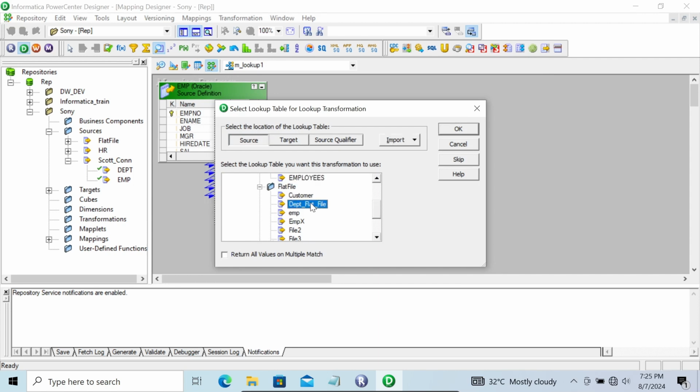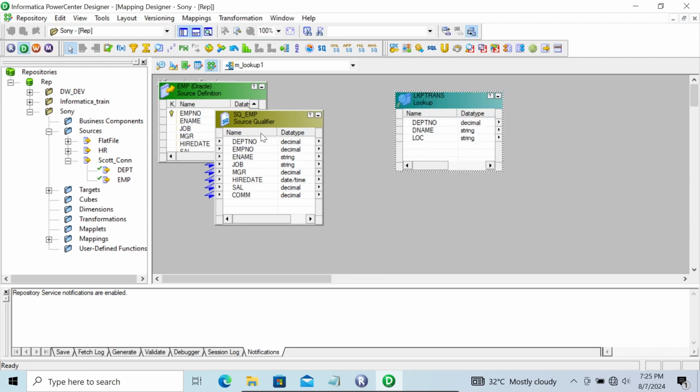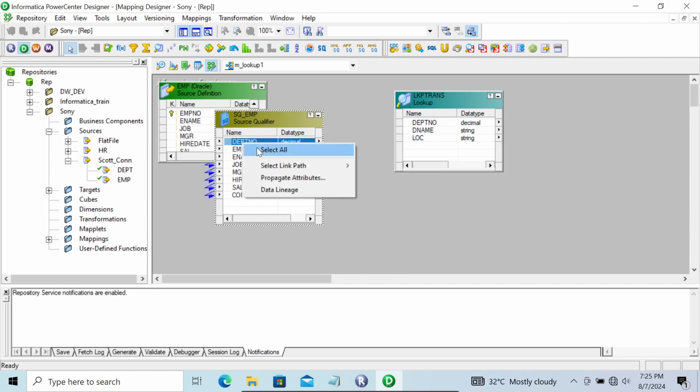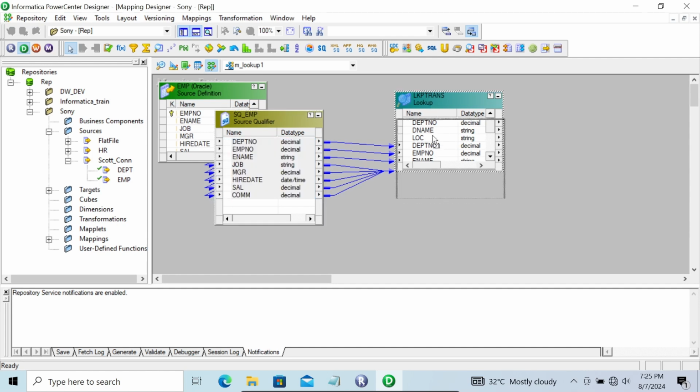I'm going to use the DEPT flat file. So let's click on this. Okay, the flat file comes in. After that, let's select all of this and drag it inside. Here is the DEPTNO. Since both are the same, the lookup transformation automatically creates a unique name for DEPTNO.